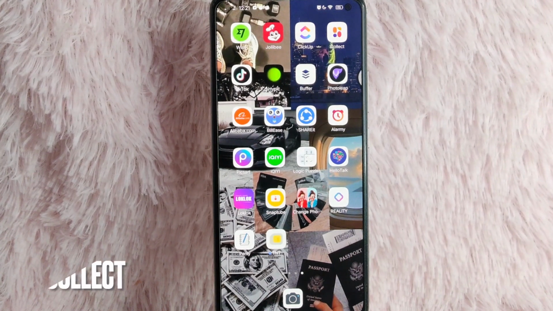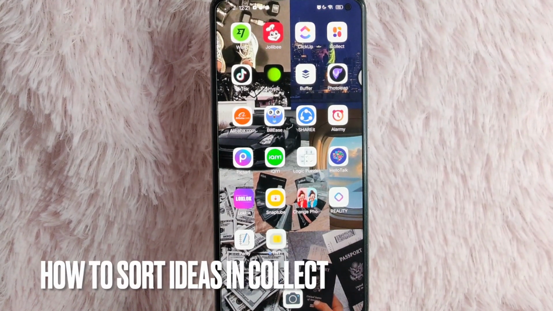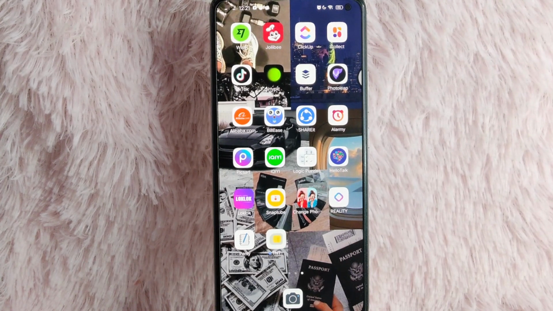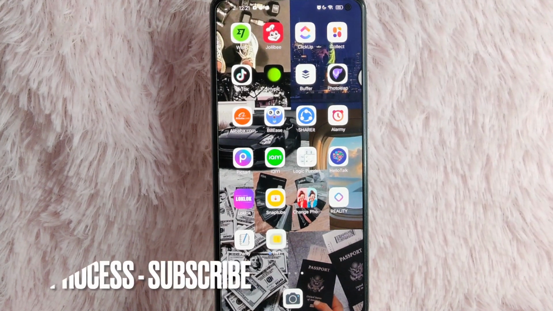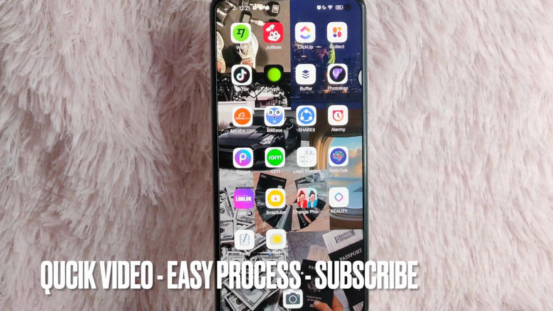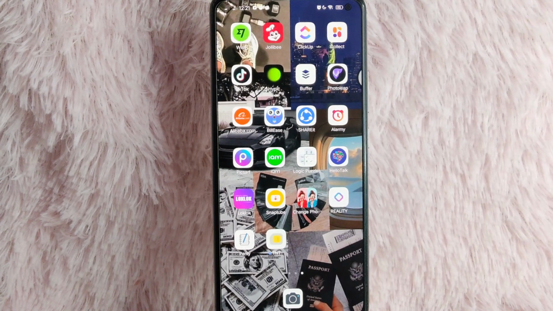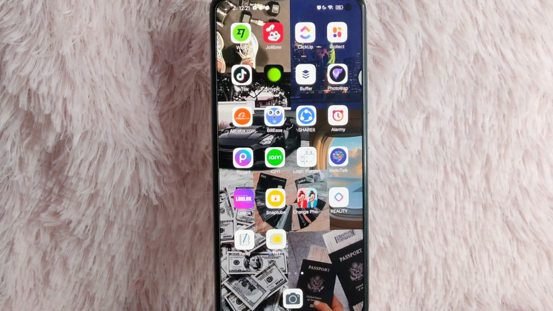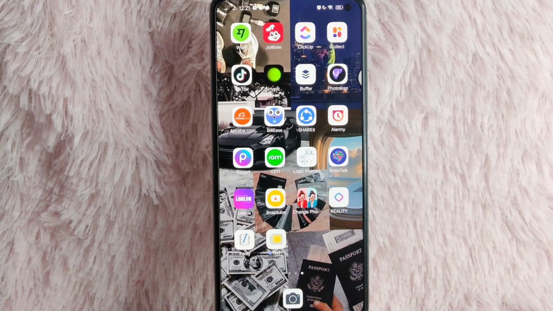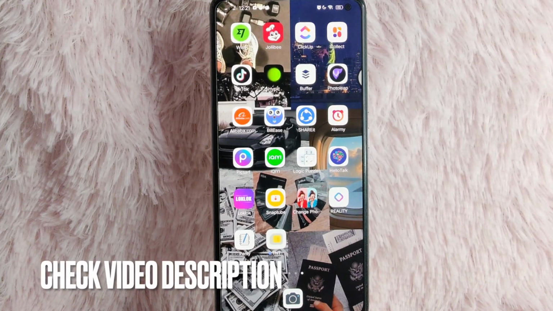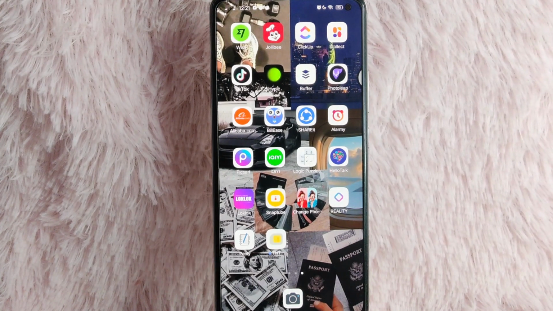In today's video, we are going to talk about how you can sort your ideas in Collect. Maybe you want to sort your ideas in the Collect application, but you don't know how. Please check the video description and we'll try to leave the written instructions. So without further ado, let's get into the video.